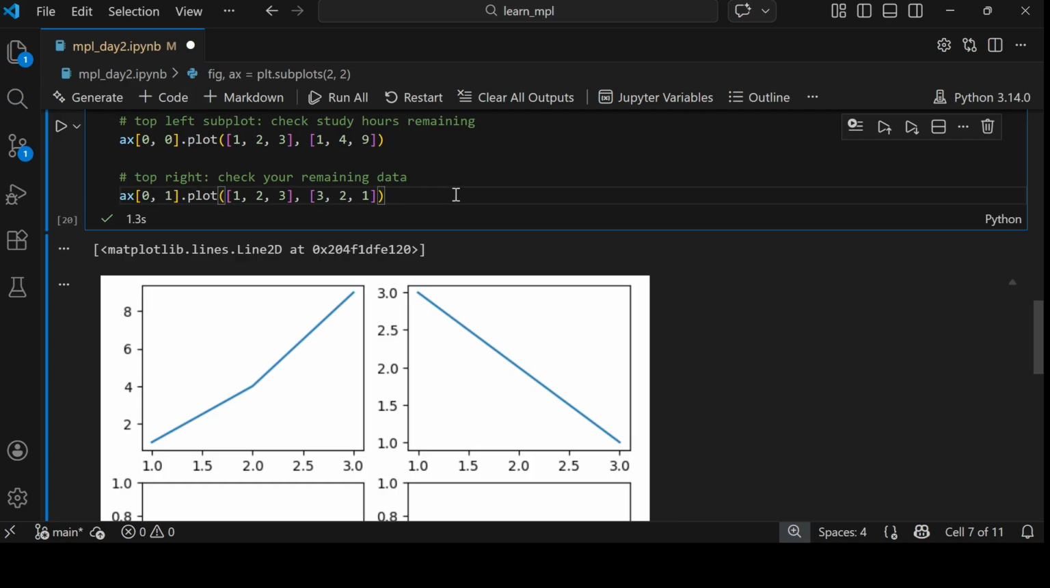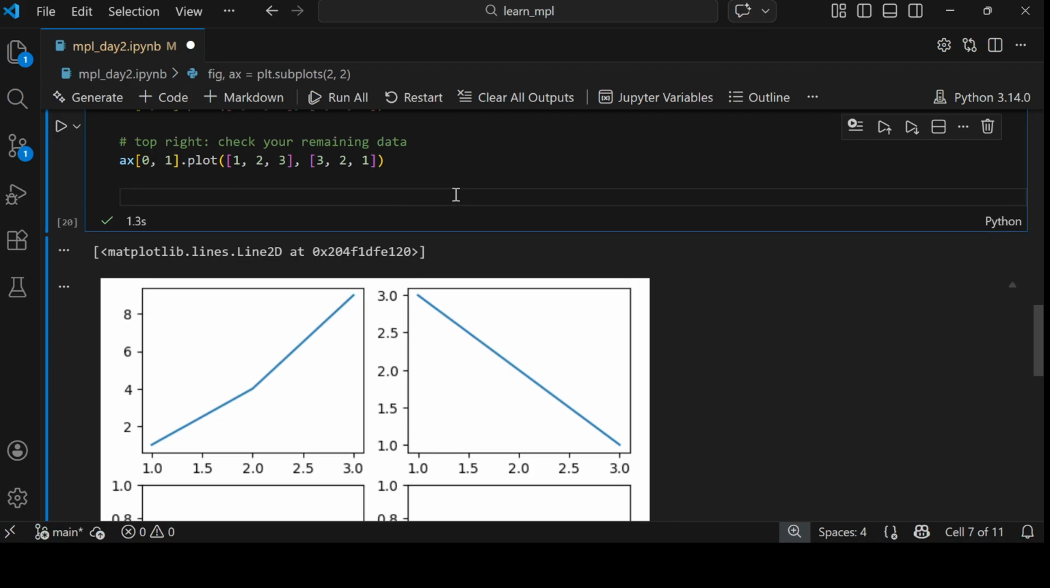All right, so let's check the bottom right subplot. All right, let's say we want to check. All right, let's do the left first.